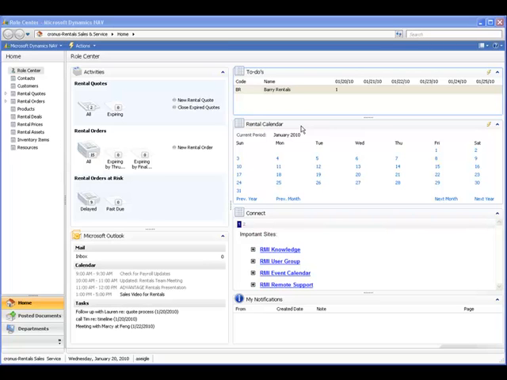Lastly, in the upper right section is a section for to-dos, which I mentioned earlier. This section allows your CSR to view the to-dos of salespeople from your organization, or in some cases, the CSR may have to-dos of their own, such as making phone calls to follow up on expiring quotes or rentals.